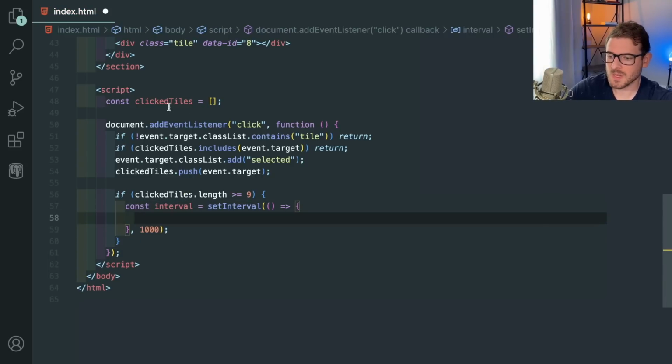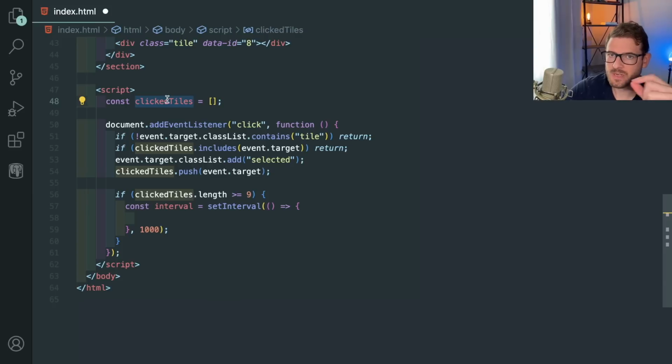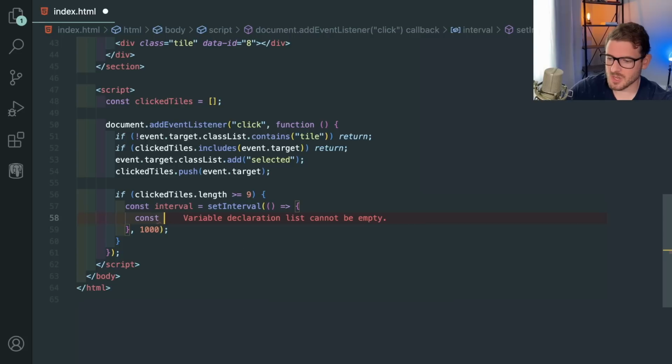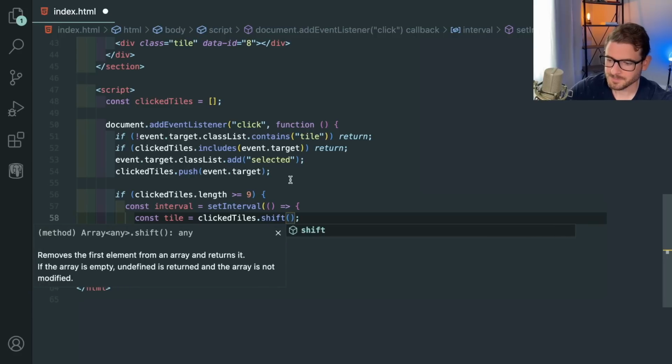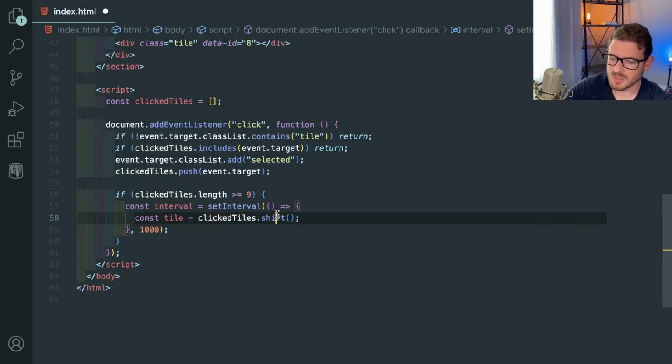And what we need to do is pop off elements from this one by one until we've cleared out the entire array and we can start over, right? So inside the interval, I'm going to say const tile is equal to clickTiles.pop. That should remove the one that we added last, but that's actually not what we want. We want to remove the first one that was pushed onto the array. So I'm actually going to do shift. Shift will remove the first element from the array. So we're pushing things onto the end, and we need to shift things off the beginning of the array.